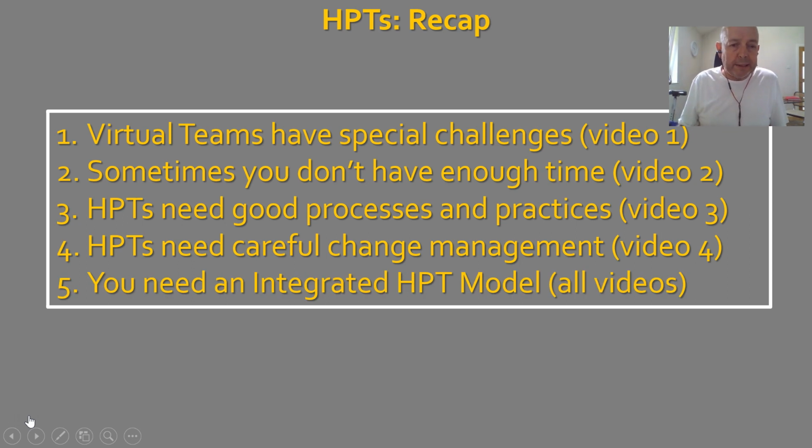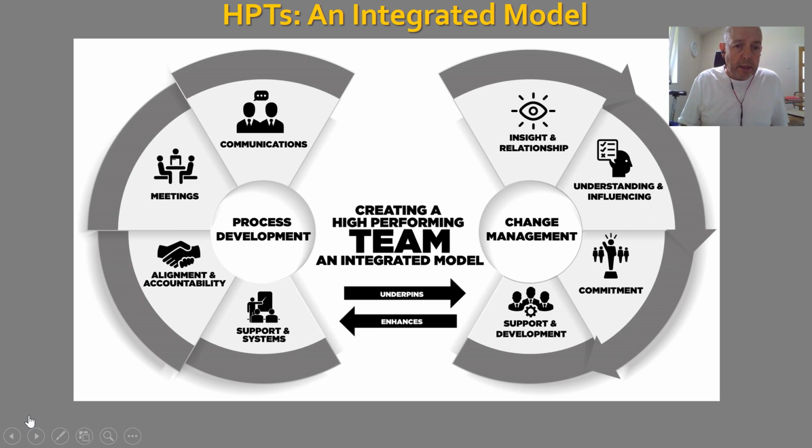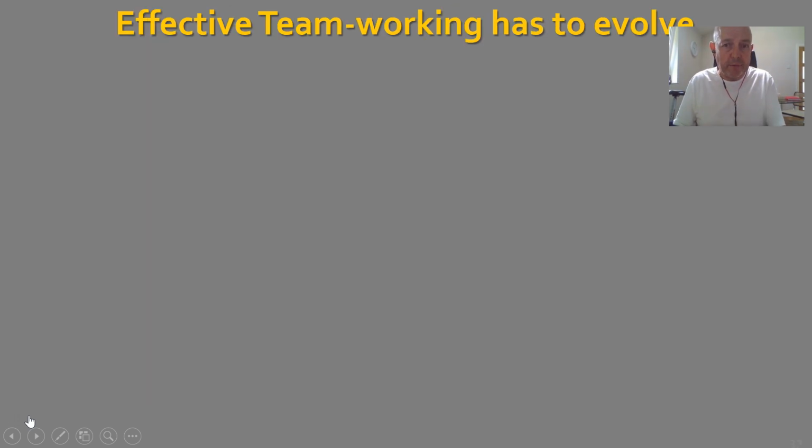And underpinning all this is our integrated model of high performing teams, which we've really been part of all the videos. On one side we have the process development work that you'll have to do with the team as a whole, and then underpinning this the change management you will have to do with the individuals of the team one at a time. The process development work underpins the change management, and the change management enhances the process development. So if you do it well, you have a virtuous circle. You need to do both of these things together.